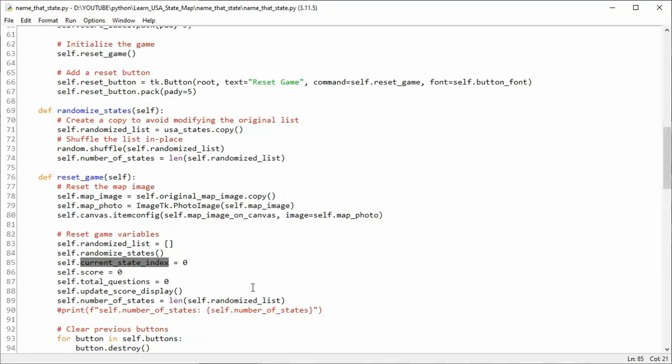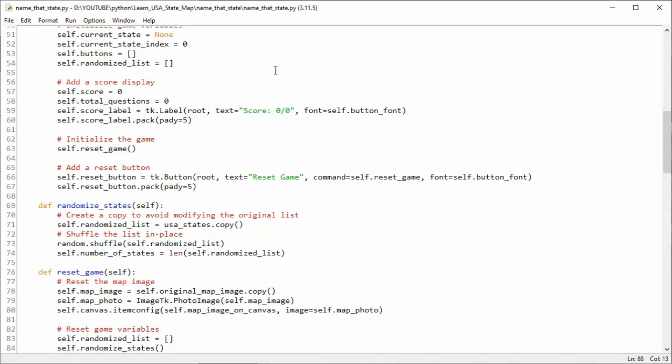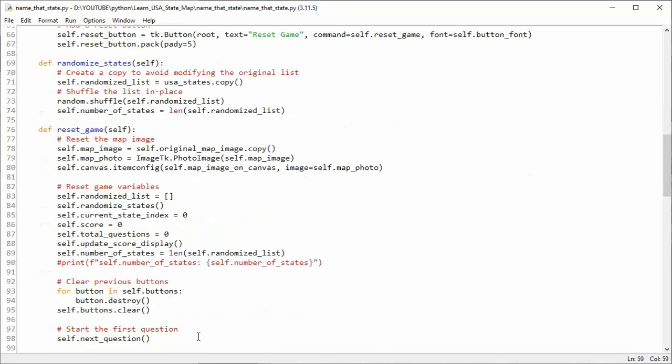That puts me back down here. We're going to initialize the first state as sub-0, score to be 0, the total score to be 0, and then we're going to update the score display. Now remember, when I first set that, it just came up and said score 0, 0. So when we do the reset, I want to get back to this 0, 0.